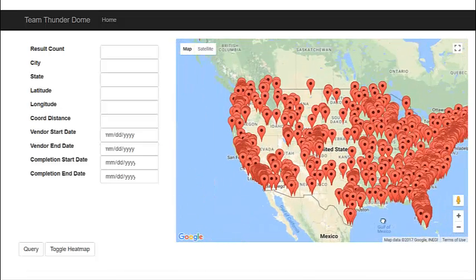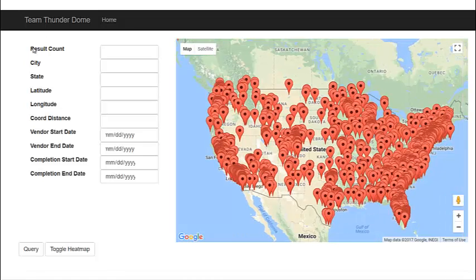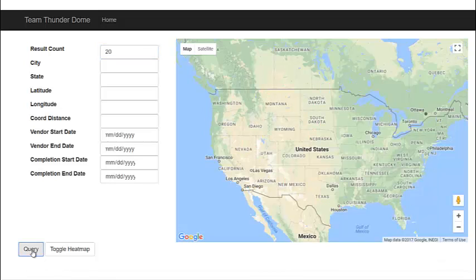If we wanted to narrow our results, we can do that with these filters on the right. The result count will pull in a certain amount of results that you want. And if we wanted to look at the last 20 orders, we can do that. So these are the last 20 orders to come through, all the way from South Florida to Northern Oregon.